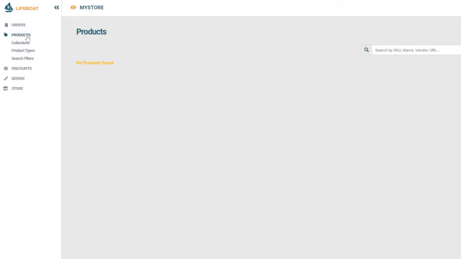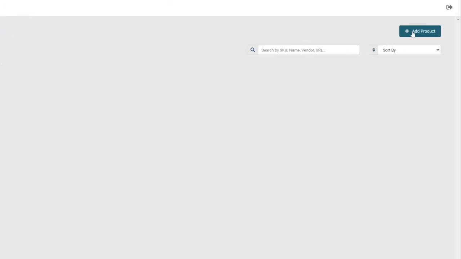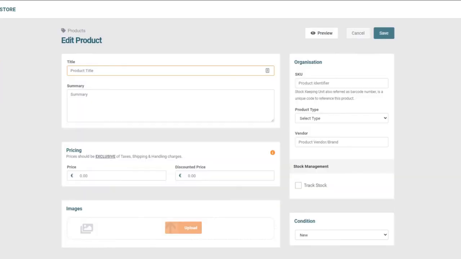First, click on the product's menu item from the main navigation. Next, click on the Add Product button on the top right-hand side of your screen. You will be greeted with the product creation interface. For this example, we'll go over the basic setup of a product.